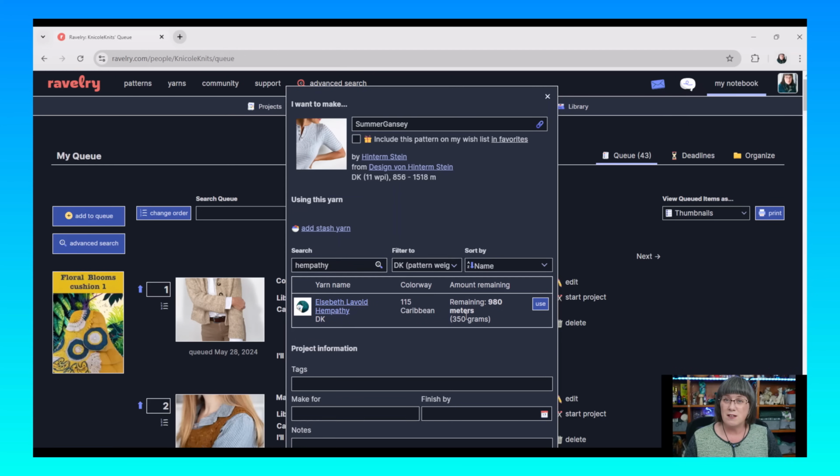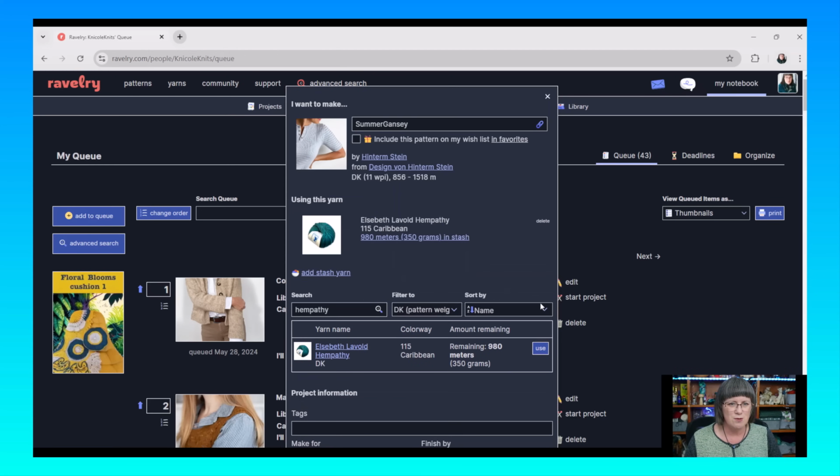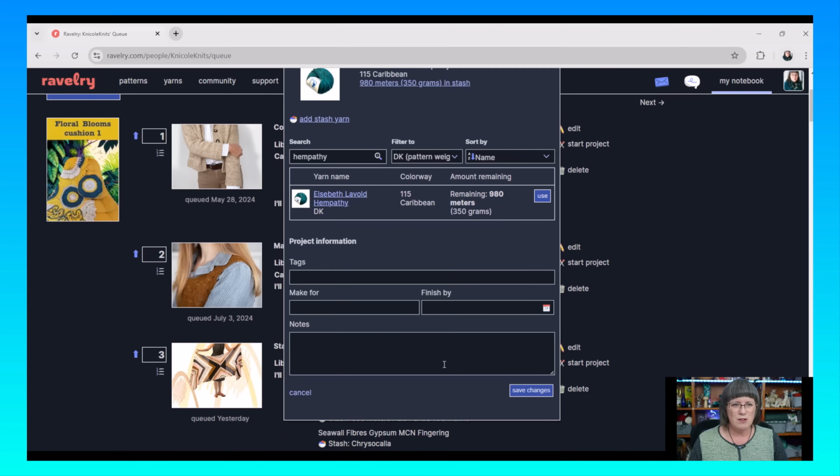980 meters of Hempathy that I put in my stash. We're going to click use. And then we can add some more information down here if we want. We can add tags to make it quicker for you to find this project in your queue if you want to search by tag. I usually don't do that.